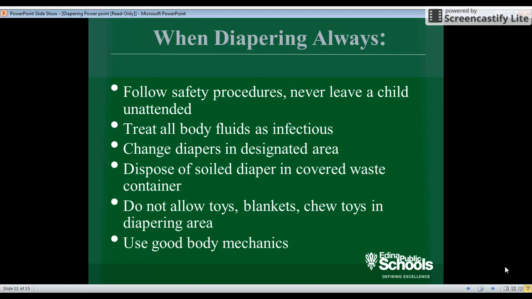Do not allow toys, blankets, or chew toys in the diapering area because they can become easily soiled or contaminated. Also, remember the importance of good body mechanics, especially when changing larger or older children. Appropriate bending and lifting techniques should be used to prevent injury to yourself and others.